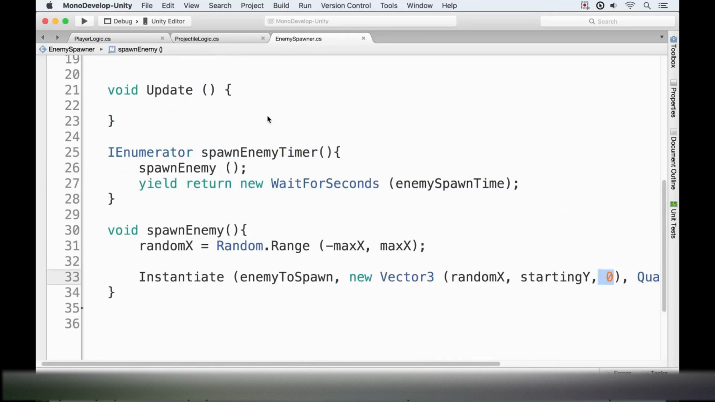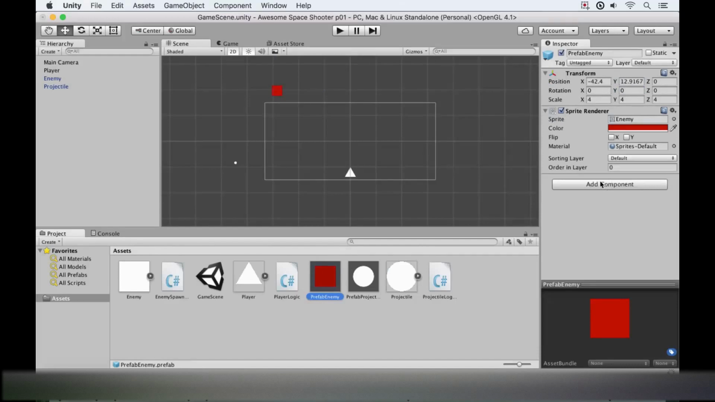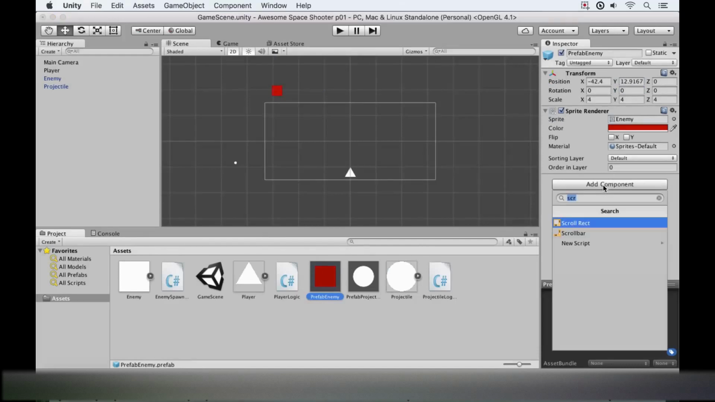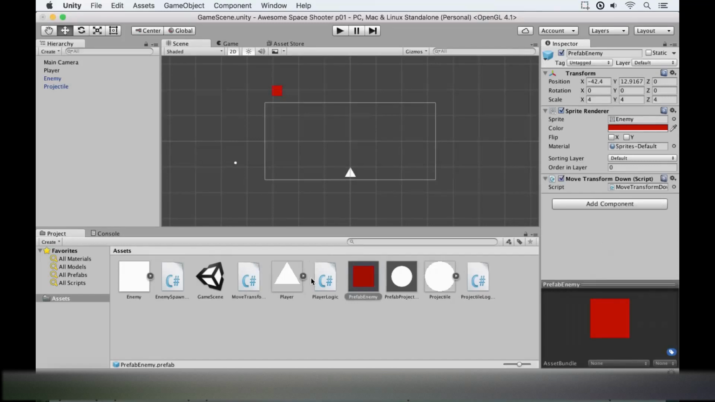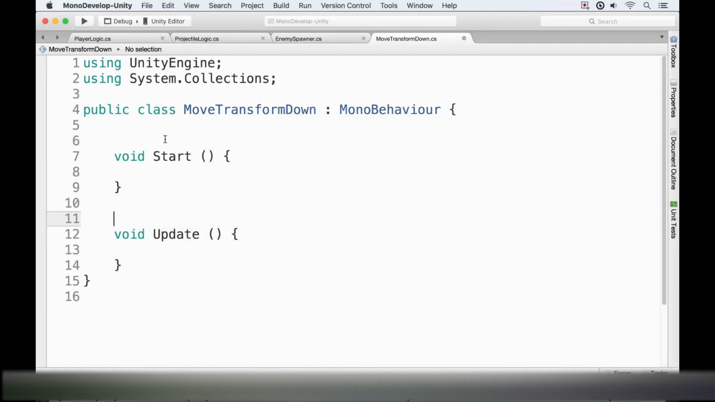Now, this would work, except there's a huge problem. The problem is that the enemy doesn't move down. So let's go back into Unity here. Let's go to our prefab enemy, and this time we will attach it to this item here. So let's add a component, we'll add in a script, and we'll call this MoveTransformDown. That way we can move it across here, and we can always double click this MoveTransformDown. It'll open it up. I like to delete all of these items here. You don't have to delete those comments. I like to, personally.